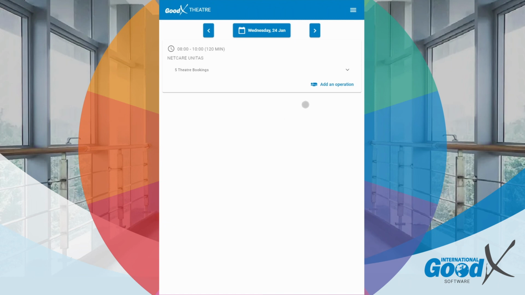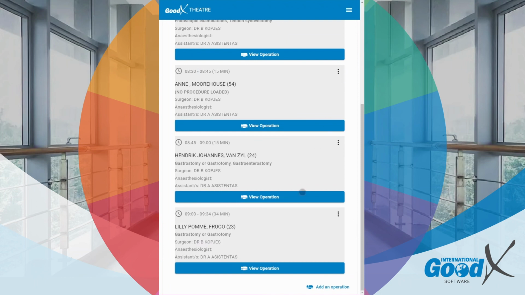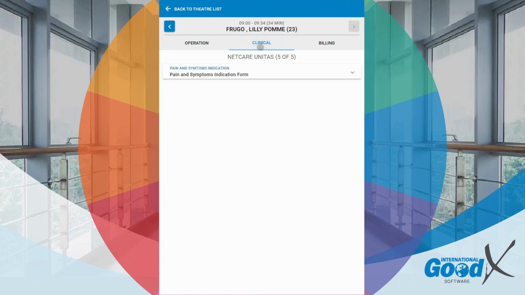To navigate to the custom form, click on the Theatre Booking drop-down menu and select the desired option by clicking on the View Operation button. From here, click on a Clinical tab to access the custom form.